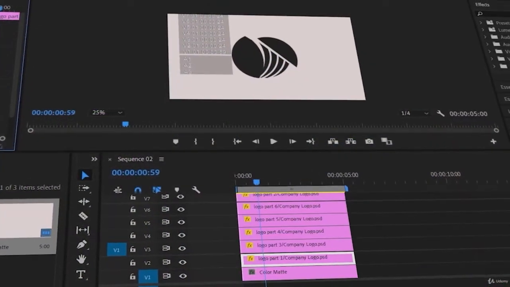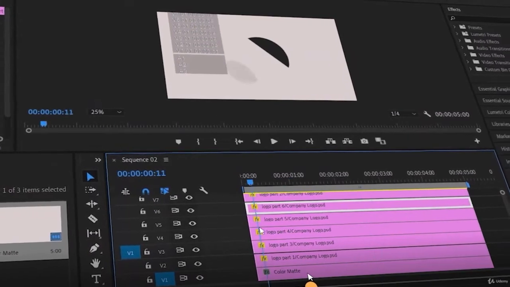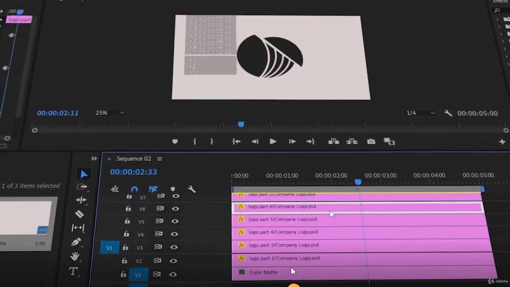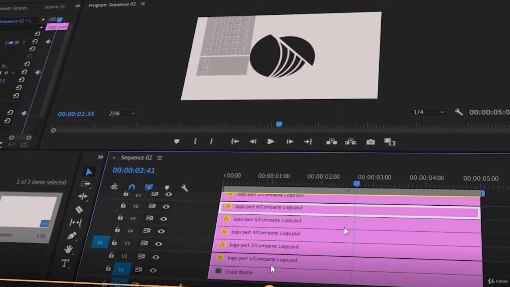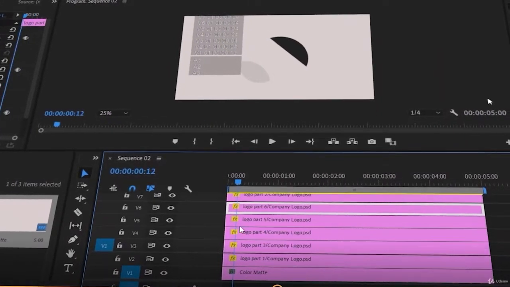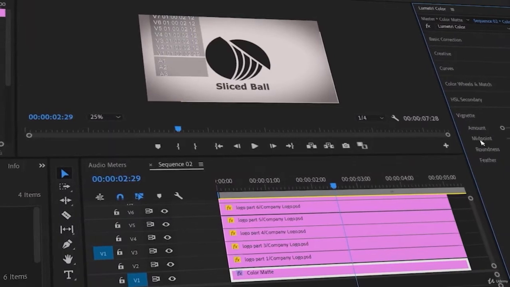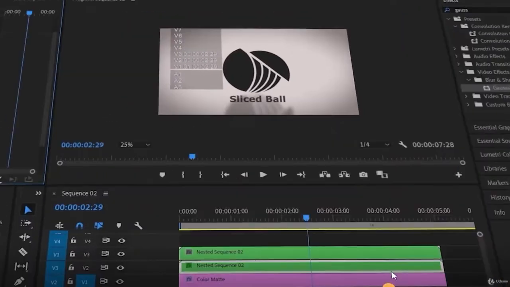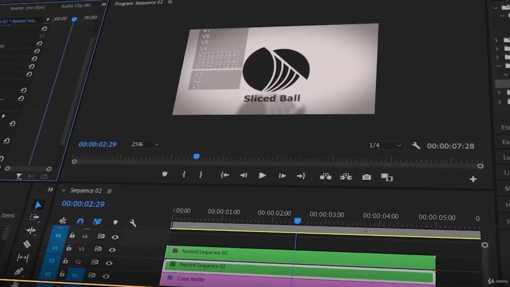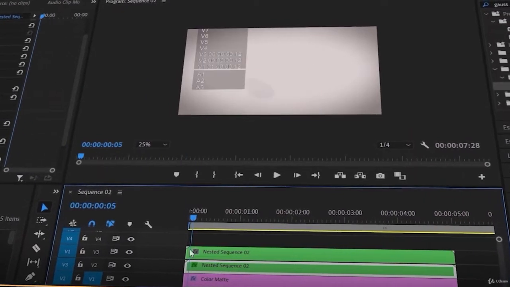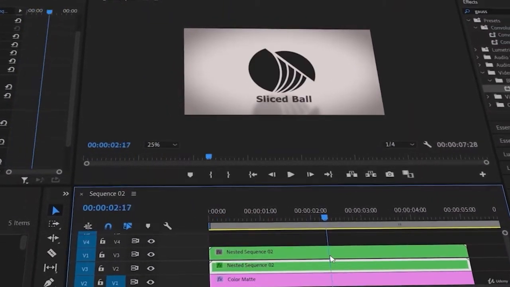In this course we will learn logo animation, and in this logo animation we will take a logo and we will animate separate parts of that logo. We will apply different keyframes to that logo. Then we will also apply a shadow which follows the motion of the logo, which means that it will replicate the movement of your logo. And then we will apply a beautiful looking background to that logo.